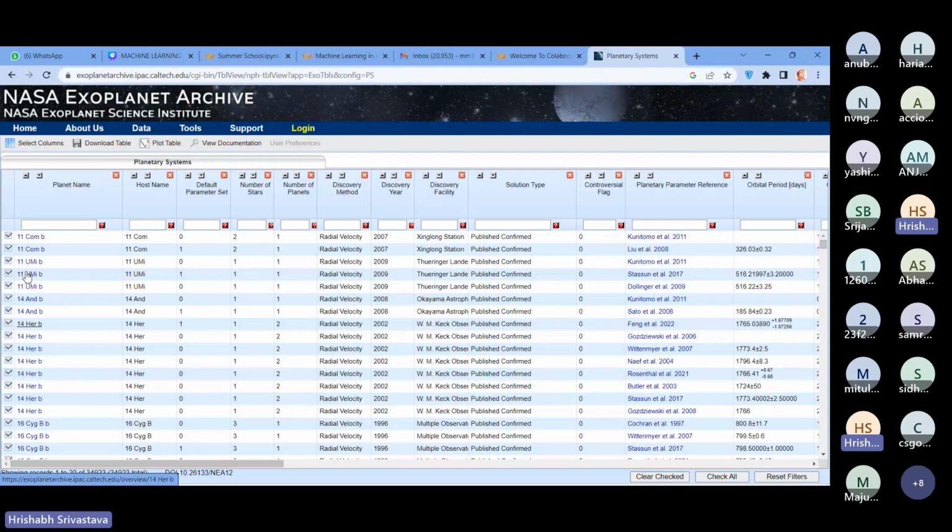14 Her b, anyone? What does it signify? The nomenclature of the planet that we studied in the last session. Exoplanet, super Earths, gas giants, Neptune-like. No, that is fine. Those are the classification of planets.